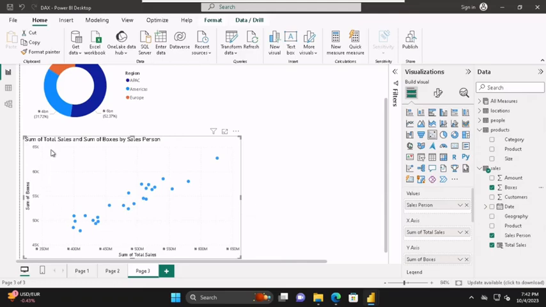So this is an example of a positive correlation. It means that an increase in the sum of boxes will lead to an increase in the sum of total sales. So sum of boxes, increase in sum of boxes will lead to increase in sum of total sales.